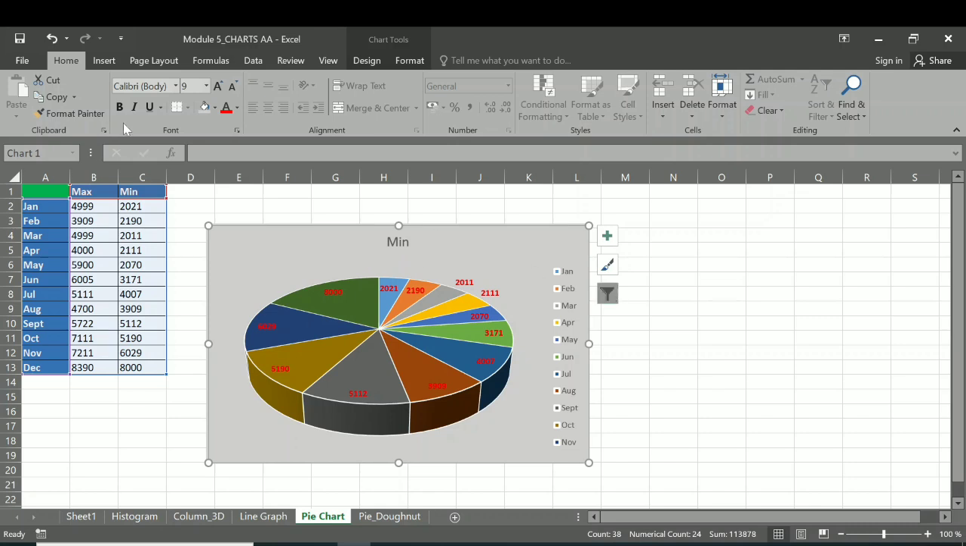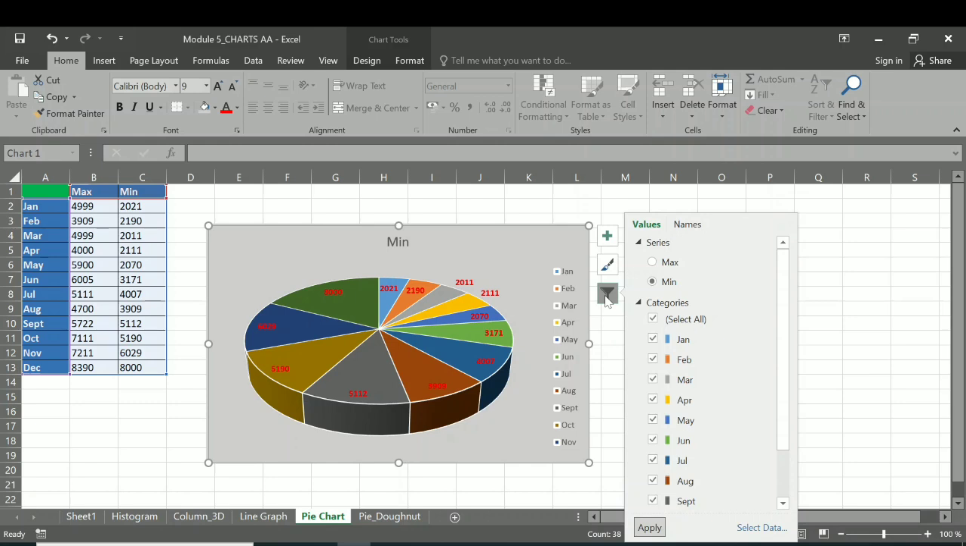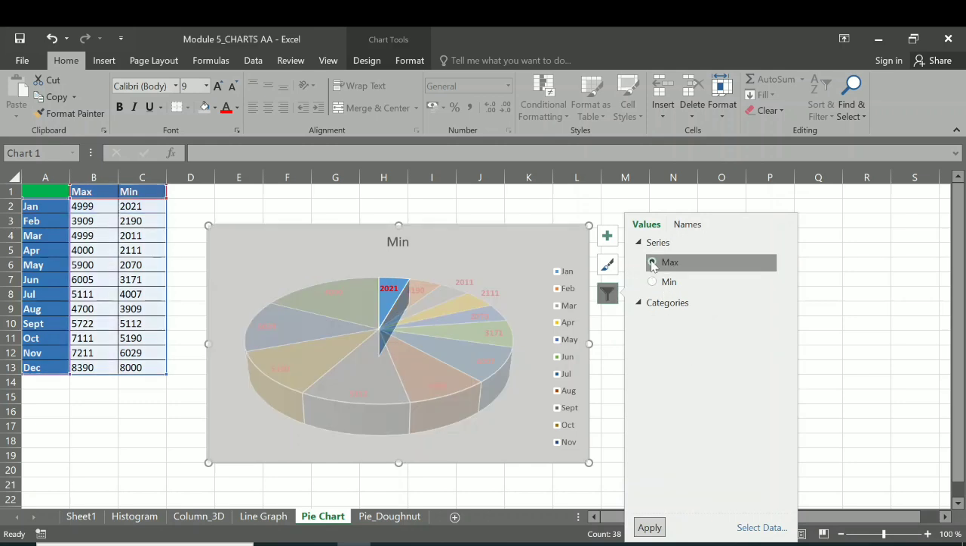Let's go back, let's save our work. So this is the minimum value. If for any reason we need to showcase the minimum value, this is how we can change from the minimum to the maximum value. So let's change it back to the maximum value, and let's click on apply.